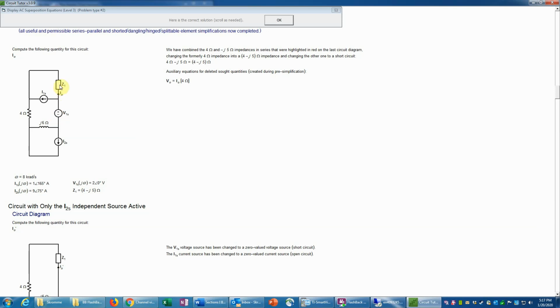And then we look and see, is there anything else we can do? And unfortunately, no. There are no other passive elements that are in series or parallel, and no sources in series or parallel. So we cannot do any further simplification. So now it's necessary to do the superposition, if that's the method we want to use to solve this problem.